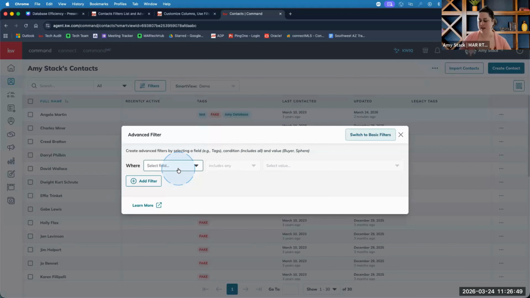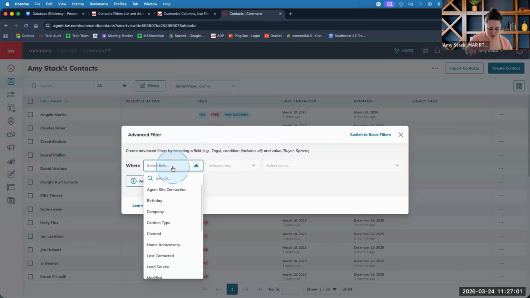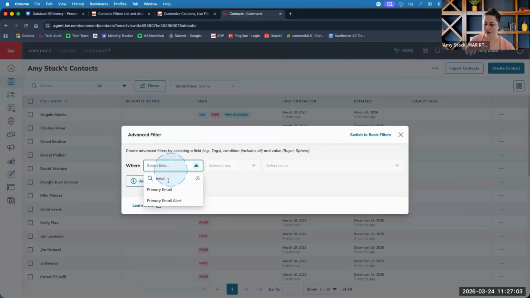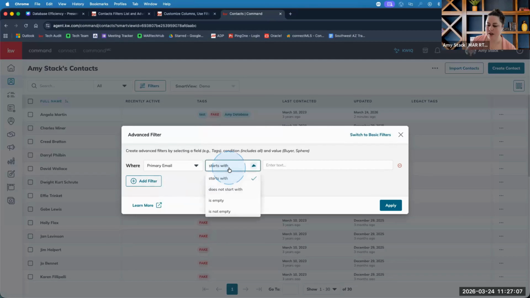One of the things that people ask me about a lot is, how do I find contacts that are missing information? I want to know who I don't have an email for. I want to know who's missing a phone number. So I can come here and I can look for email. So I'm looking at their primary email field. And I do have the option to starts with or does not start with if I want to put specific terms in there for the email. But I use these ones much more frequently, is empty or is not empty.